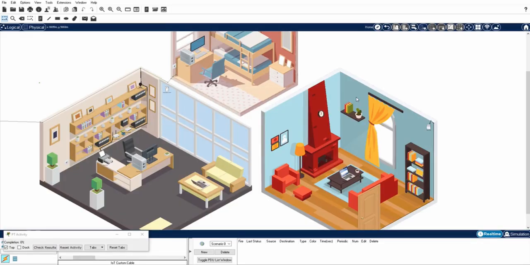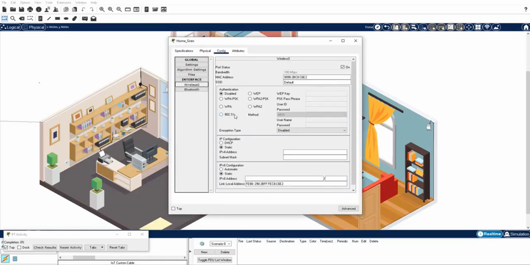Click Home Siren and then Config tab, Wireless 0. Configure the SSID as HomeNet, authentication is WPA2 PSK, and the passphrase is Cisco Rocks. In IP configuration, click DHCP. Verify the device received an IP address from the 192.168.0.0 network. It may be necessary to toggle between static and DHCP to force Packet Tracer to converge on your settings.